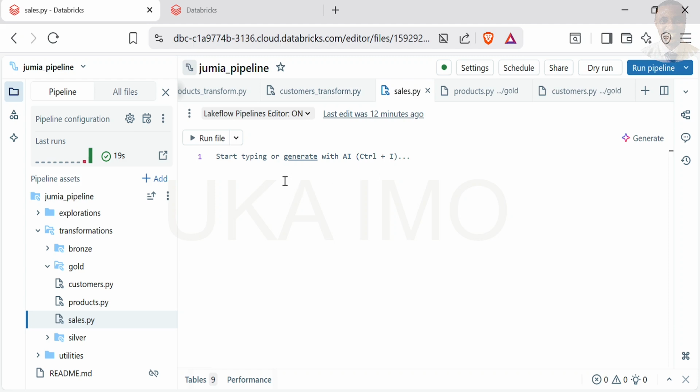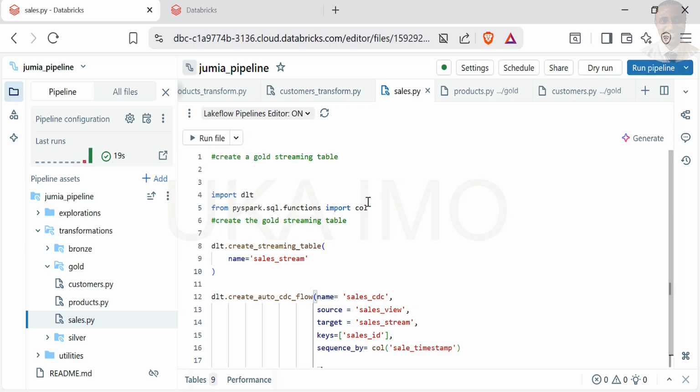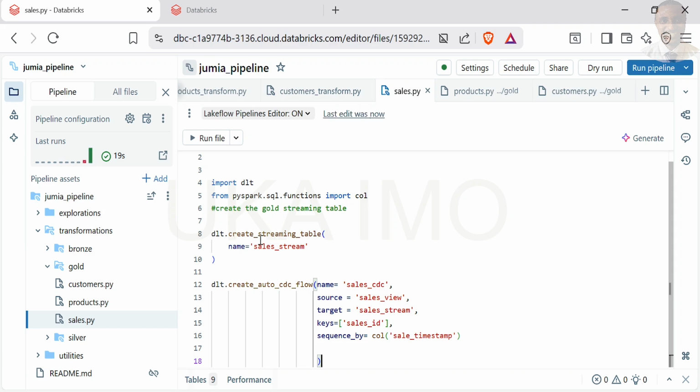Okay, so let me just quickly show you how it's going to work. So we say create a gold streaming table. Okay, and so this is how it will look. First, we're creating a gold streaming table. Oh, I wrote it twice, never mind. And so this is our streaming table. We'll give it a name. And then after that, we will have to send data from the view table we created in our silver layer.